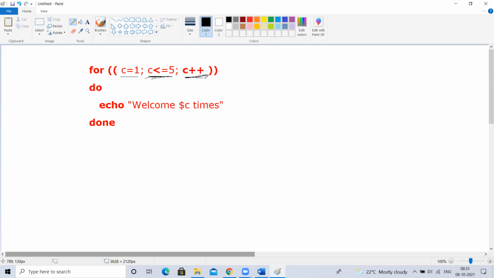So let me explain this. First, I'm giving this, which is called initialization. This is called condition. This is called incremental or decremental. Okay, 3 sets we have. At initialization, I'm giving C equal to 1. Now, when the execution starts from top to bottom, first it will check this.